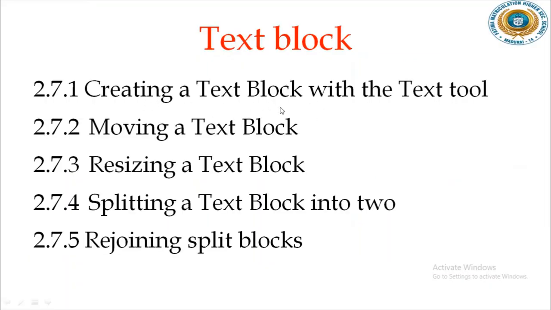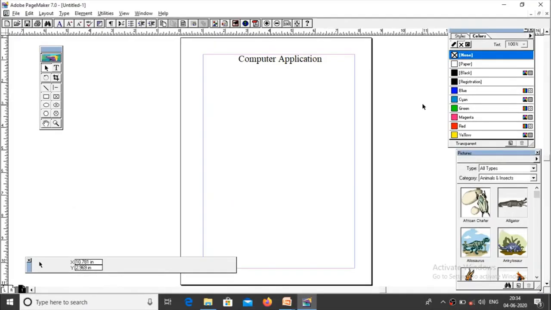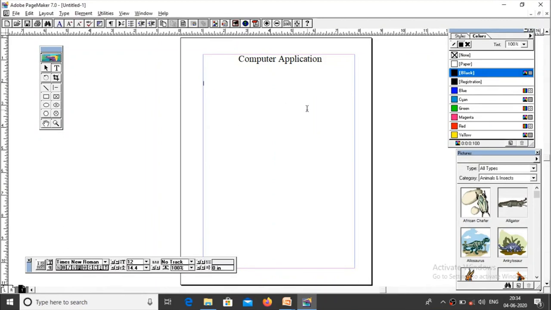Okay, creating a text block with a text tool. Click the text tool, then we make a border, then directly we type our content. We can change the sizes and font style, everything. And the second option, moving the text block. Next one is resizing the text block. What is resizing? Resizing means enlarging or decreasing the size of the text box.